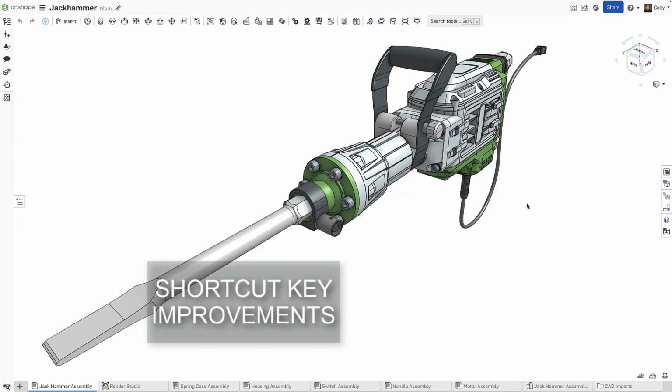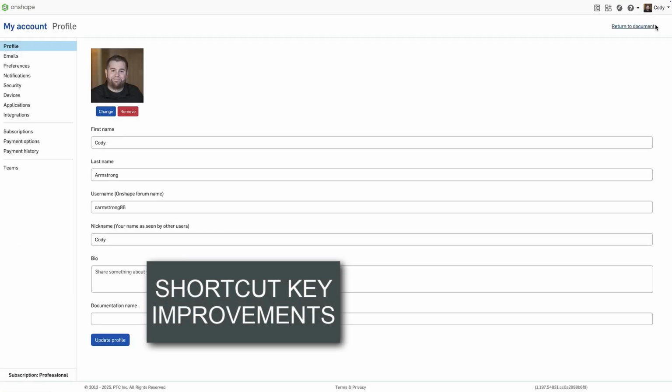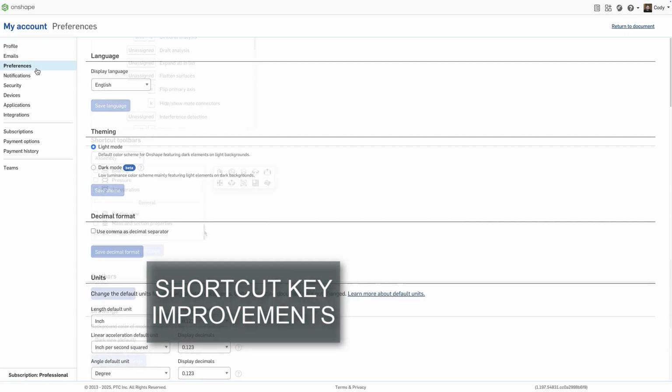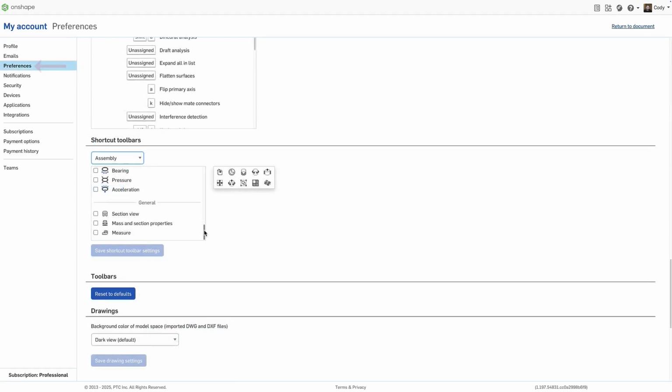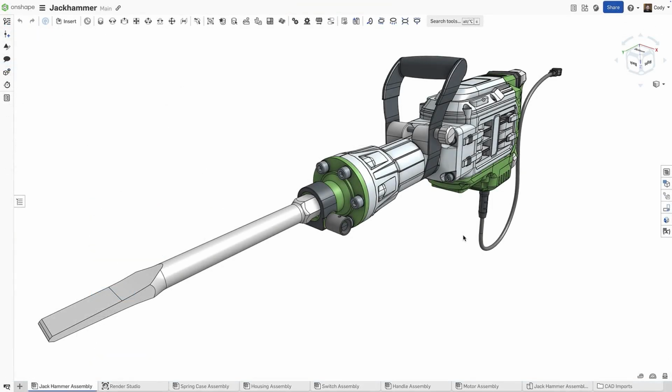With this update, you can now add Measure, Section View, and Mass and Section properties to your shortcut toolbar. In your account settings, under Preferences, Shortcut Toolbars, you will see 3 new options at the bottom under General. Simply check these options and you will see these tools available in your shortcut toolbar.